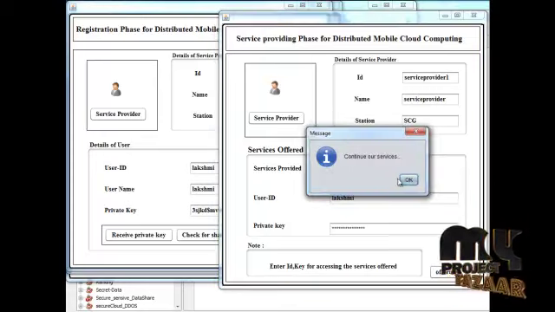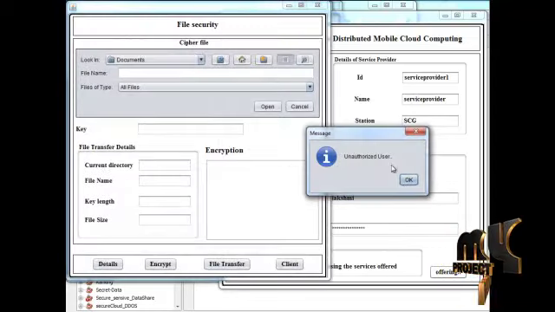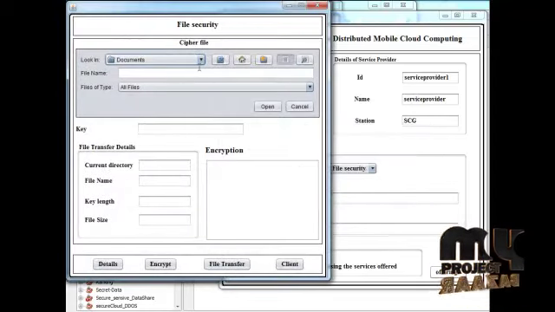So this process continues our services. The services will continue here in this way.